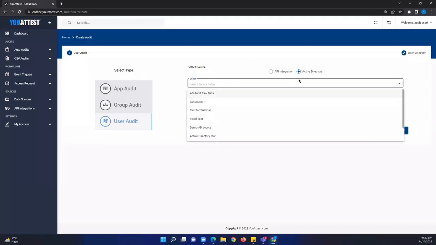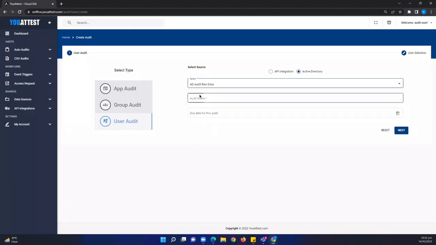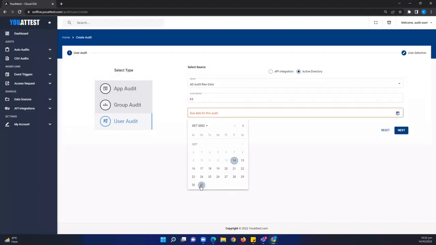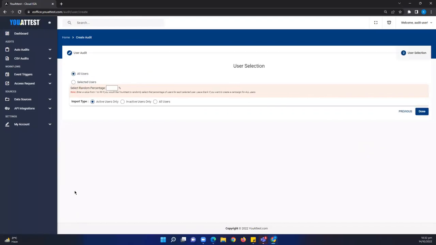As soon as I do that, it will give me a drop down with all the files that I've uploaded using my Active Directory, or the CSV files that are there as a result of running the script. So I'll just go ahead and select one file that's on top, which is the latest one, let's say, give it a name, and then save and create the audit. Then I set the target date to set the time frame, and click next.